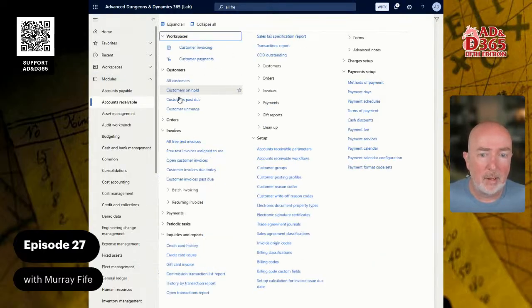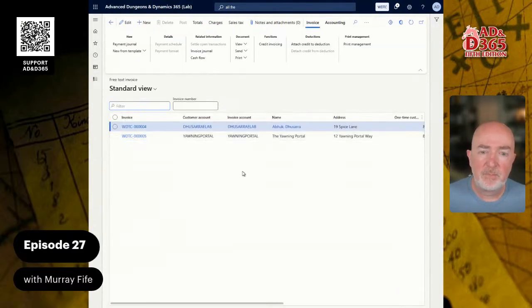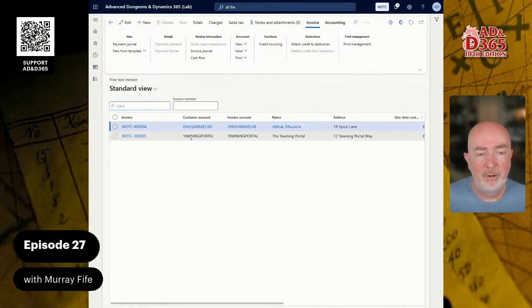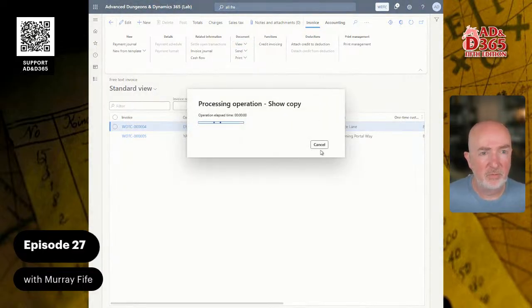So if I go back to all of my free text invoices, now we're going to see our two invoices that we've created here for Ms. Desura and the yawning portal, and we can maintain these. Also, what I can do is let's try this once more. It may fail, but we can also reprint these invoices. So I'm just going to try to print a copy of this, and we'll see if it prints.